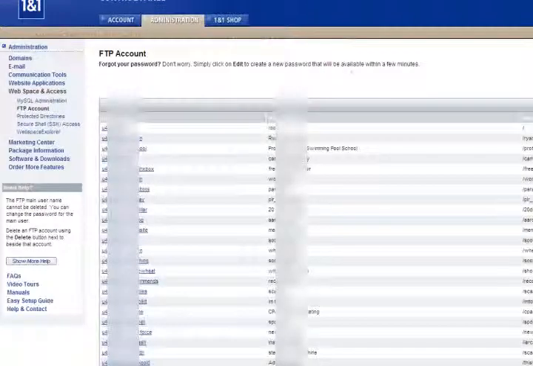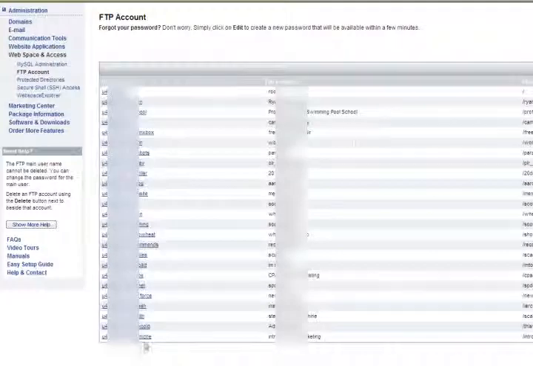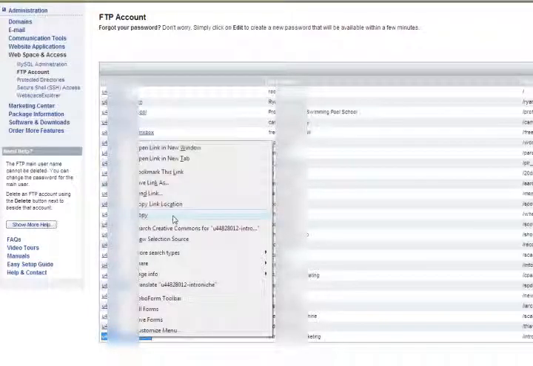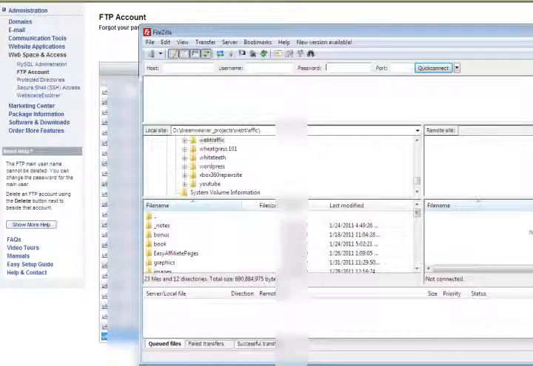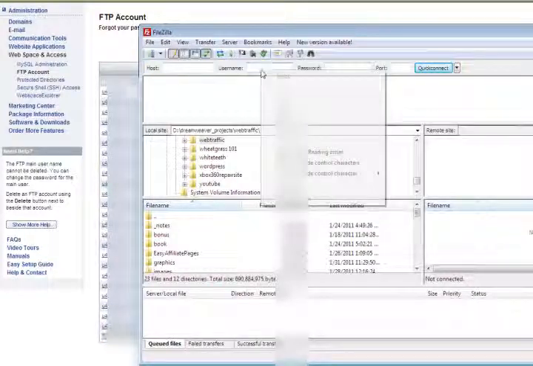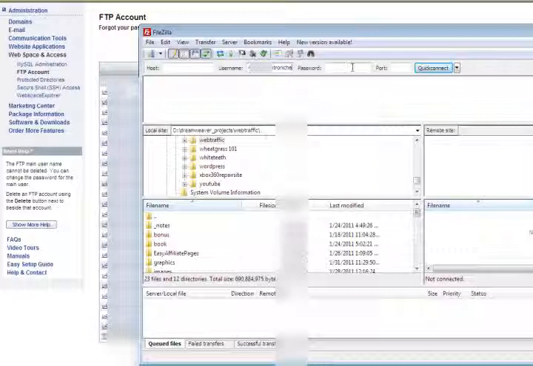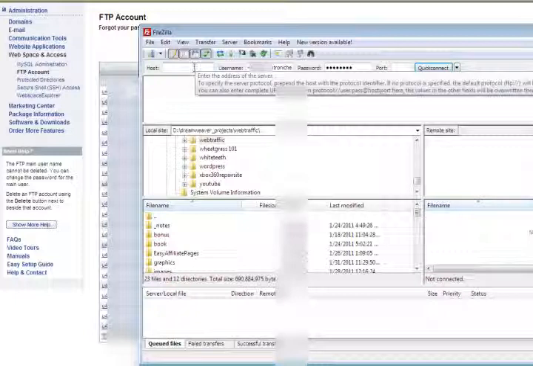Go to overview, and you can see that our username is right here. So we're just going to go ahead and grab this username. I'm going to copy this. I'm going to go over to FileZilla, and I'm going to put that username right here. Now I'm going to put my password in, and the host is the domain.